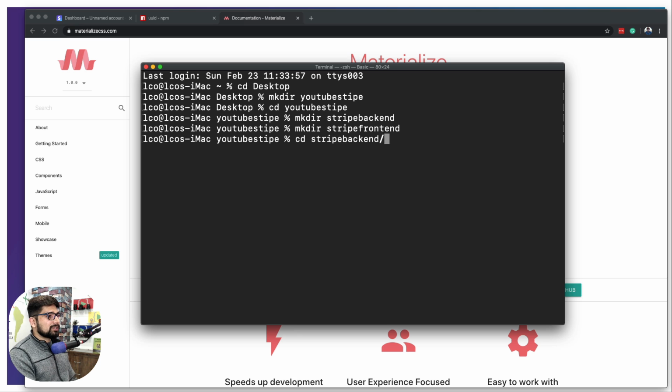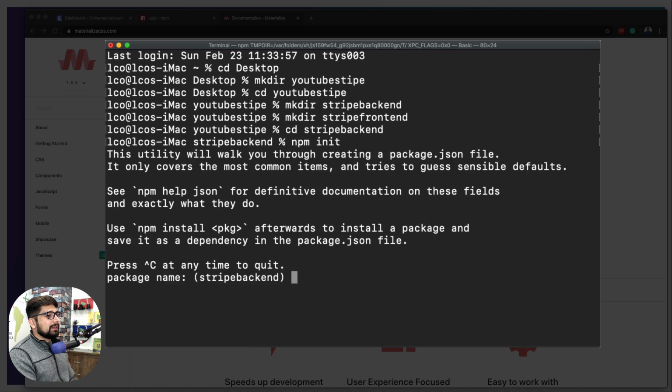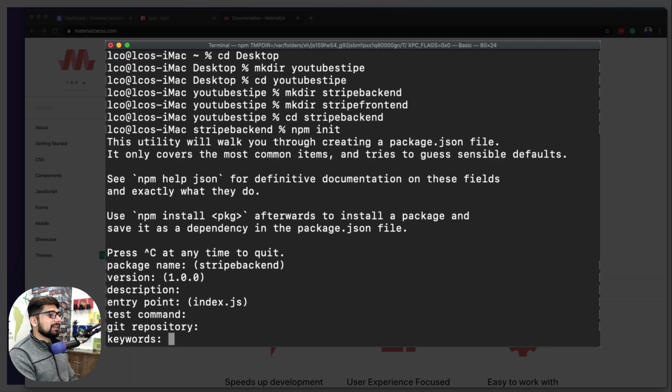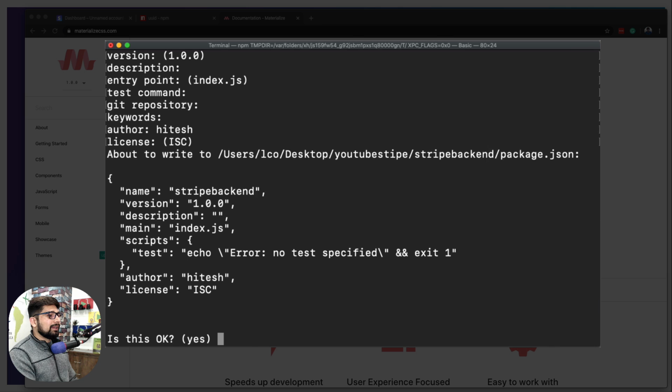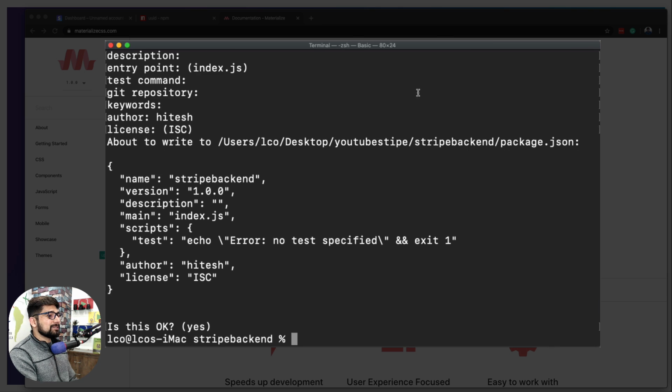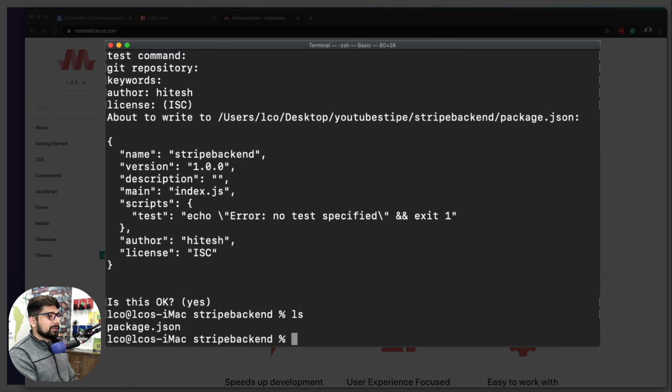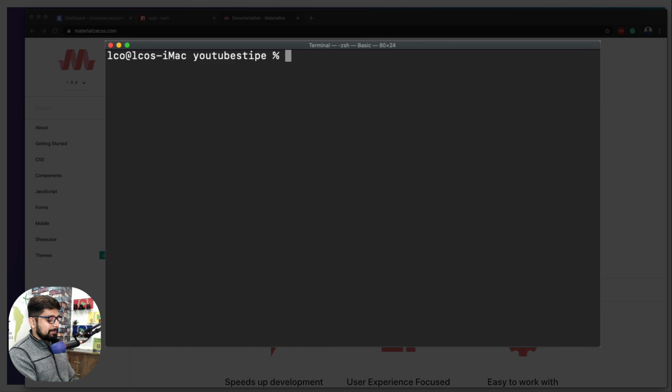So we're going to go into Stripe backend. We're going to go for npm init to initialize it. Package name Stripe backend is fine, version 1 fine, description, entry point, yeah, index.js is fine. I don't need test command or git or any keyword. Author, probably I can put my name, that's it. I'm all okay with whatever you are doing here. And if I do a quick ls, there's a package.json here. Let's go one directory back. Let's clean this up. Okay, so Stripe backend is all ready.